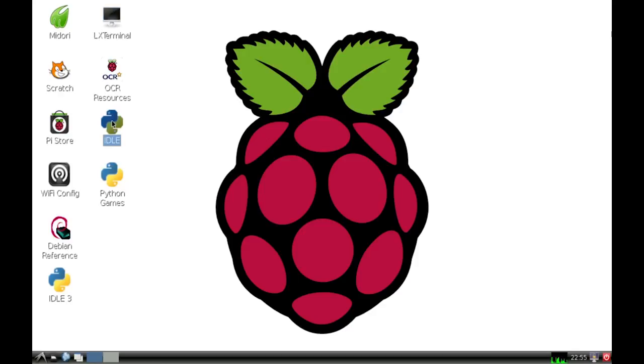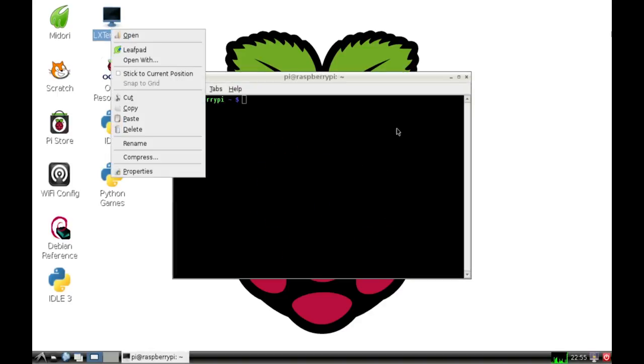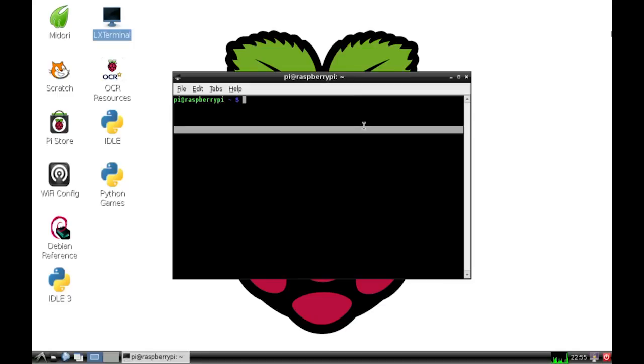And idle. So sometimes it doesn't take my mouse clicks properly. There we go. Alright. So, last thing I'm going to do is, as you can see, we don't have that Minecraft Pi.